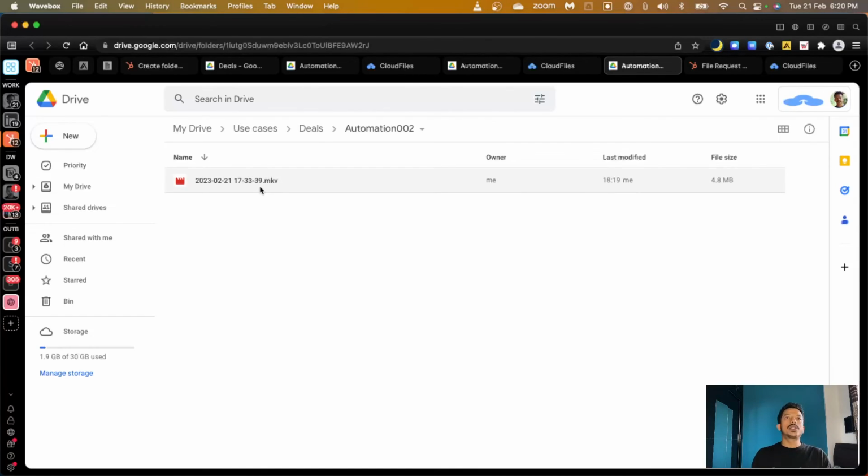In this entire operation, the data is going to remain saved in Google Drive. It's not going to get transferred to Cloud Files or HubSpot at any point. And moreover, as far as data security is concerned, throughout the entire process, at all times, the data remains encrypted in transit and at rest.